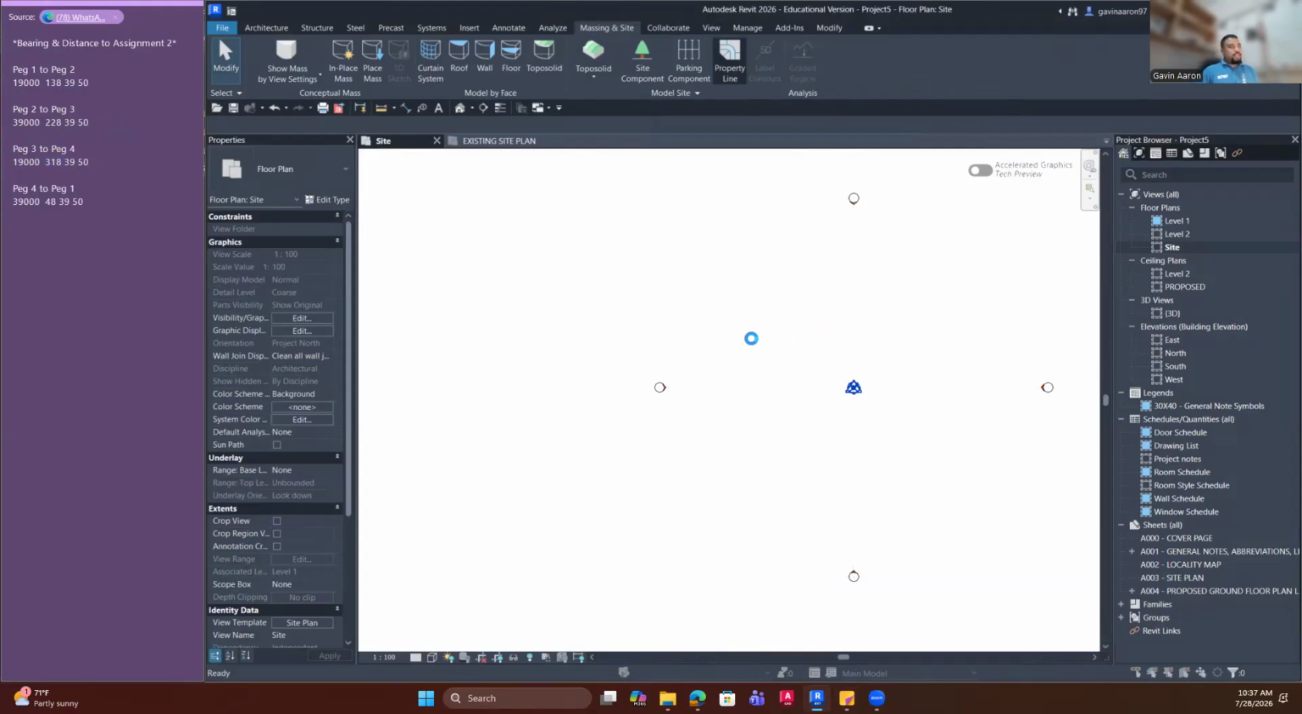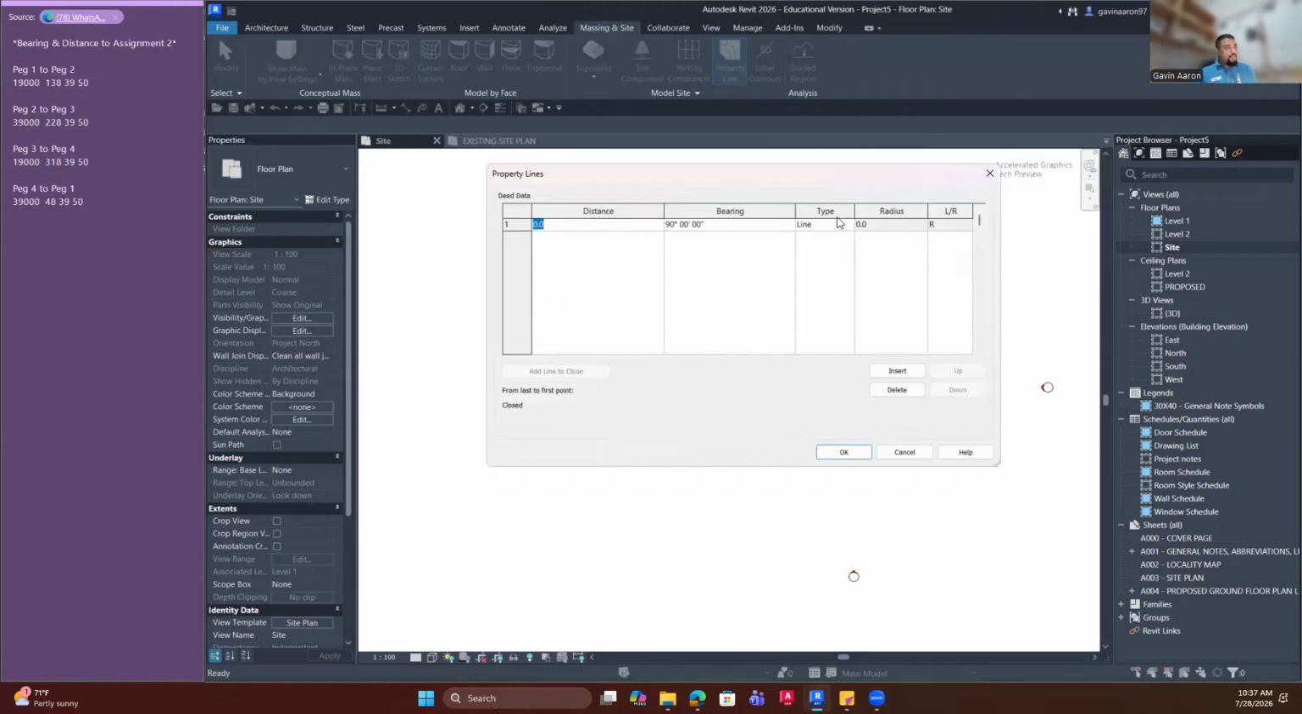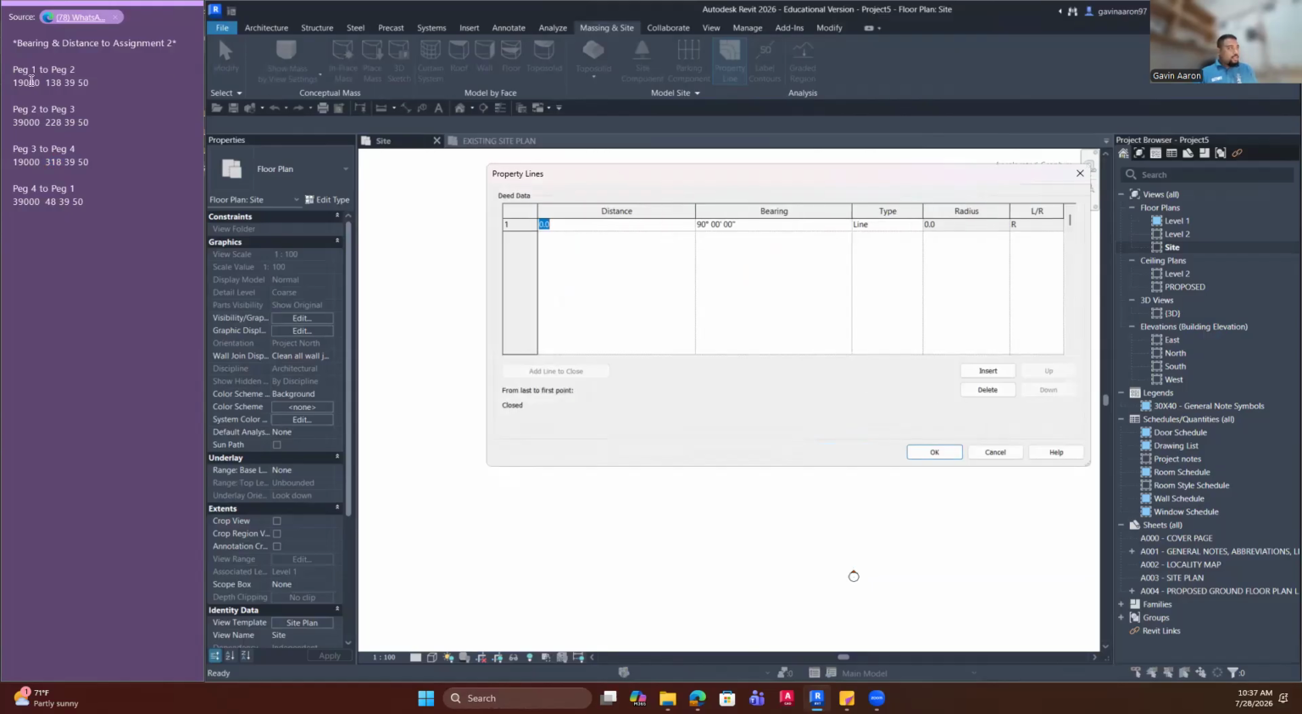In my property line, I'll be creating by entering distance and bearings. The first distance is 19 meters. So that's 19,000, which is in mm. And the bearing is 138, tab, sorry, 138 space bar 39 space 50. Once you're done with that, you insert the new one.